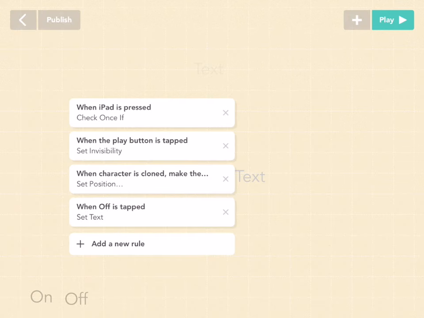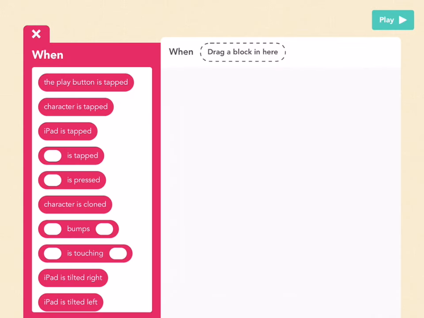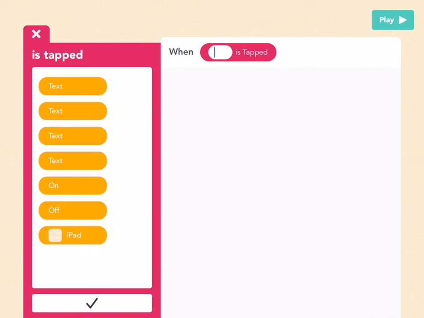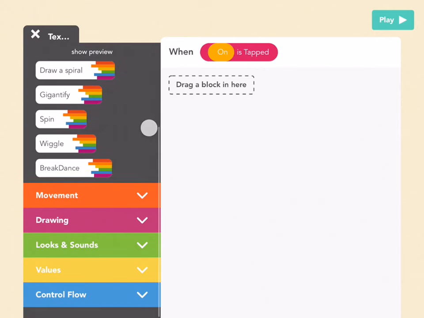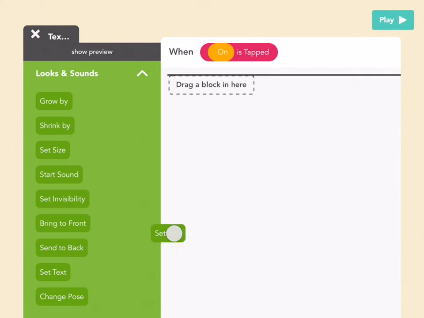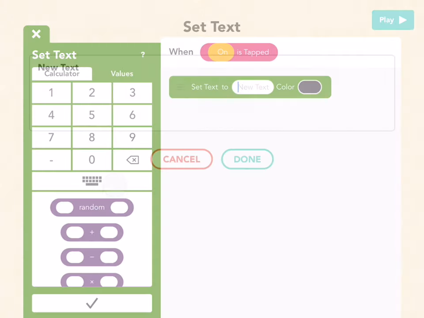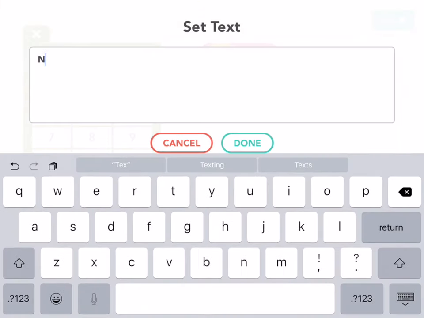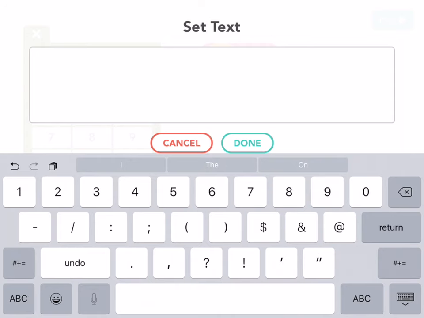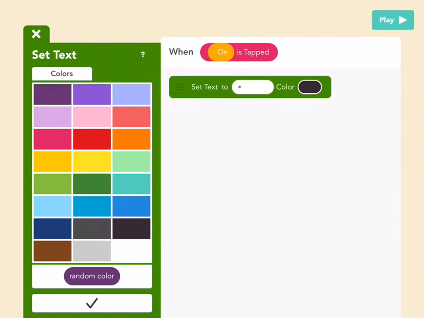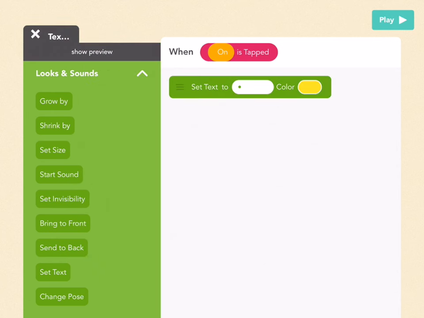Exit out of here, and let's add one last rule. So then pick "blank is tapped" again, and now pick "on". Press check. Go to looks and sounds, drag out a set text, and same thing, go to the bullet. So go to keyboards, remove this new text, to numbers, hold on the hyphen, and then get bullet, press done, and let's set this to yellow. Press check, and now see what happens.